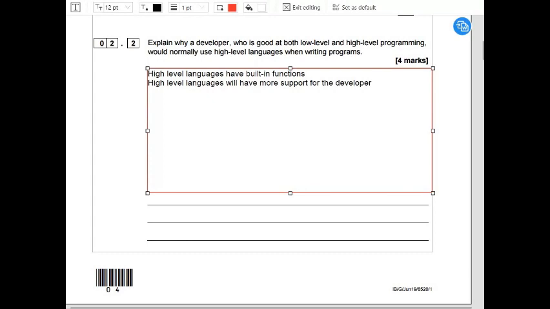Back to the question. You could say it is easier to find mistakes in the code, and it is quicker to develop code in high-level languages. Absolutely true.